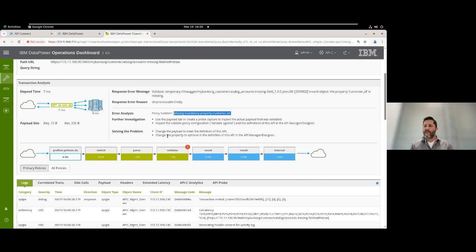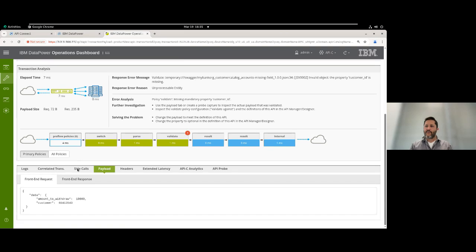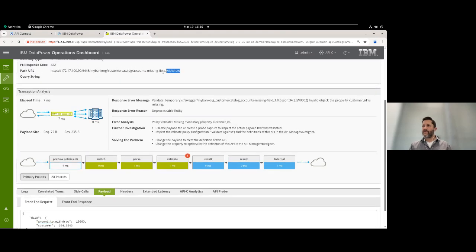And if we look at the payload, we can see that the actual payload does not include the customer ID field. It contains another. There was a mistake and the consumer sent a customer instead of customer ID. So right away, dpod identified that. In the flow, you can see that that is a withdraw action. You see it in the URL, and you can see that the switch parse and then the validate failed.